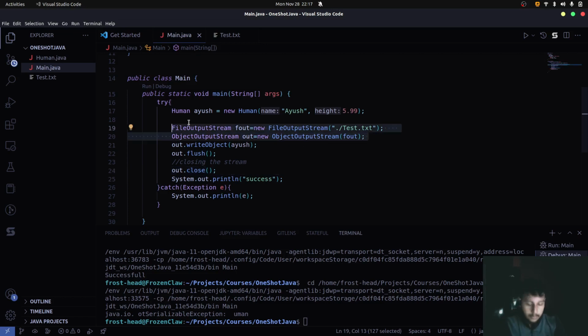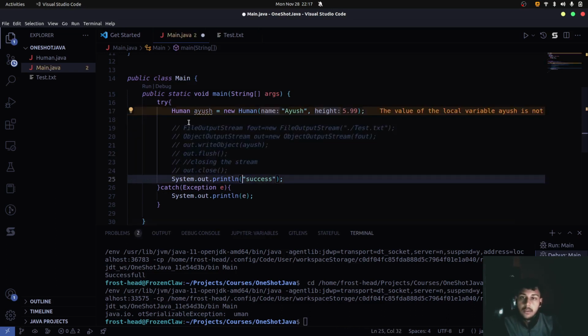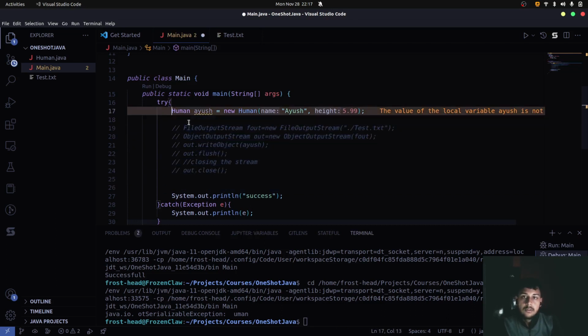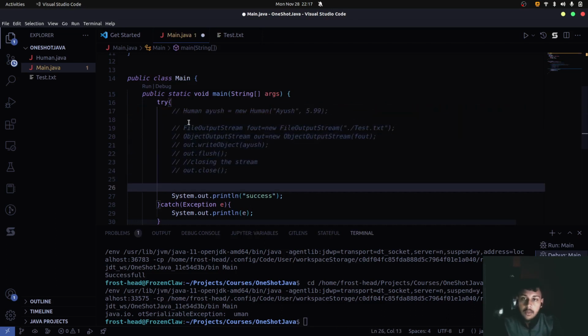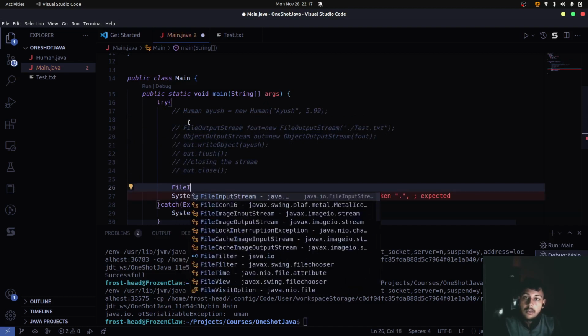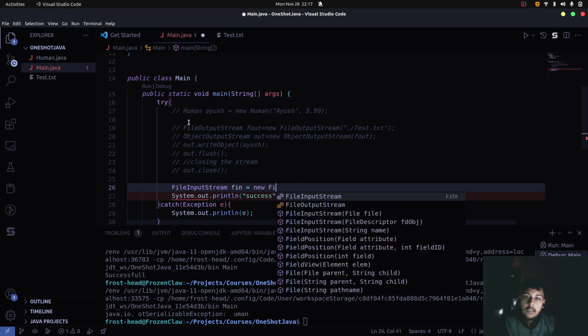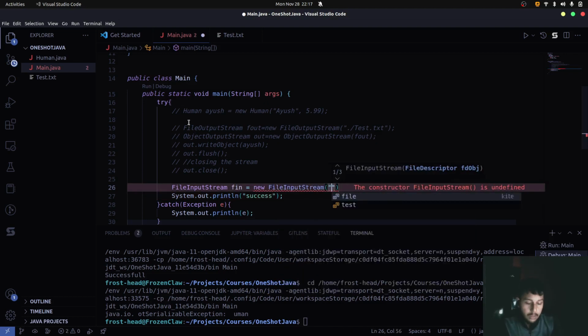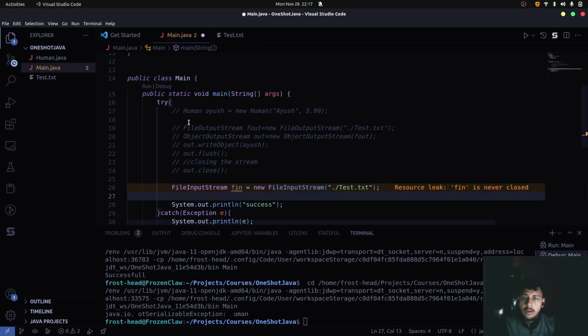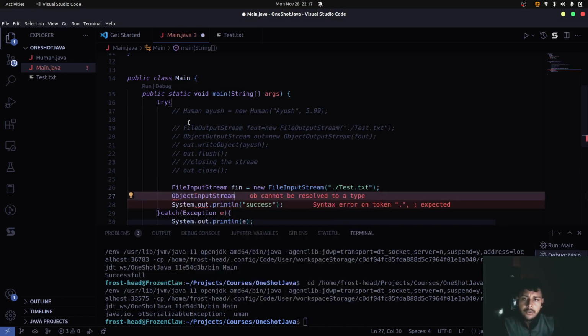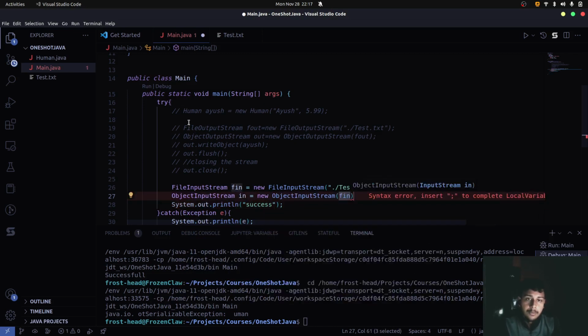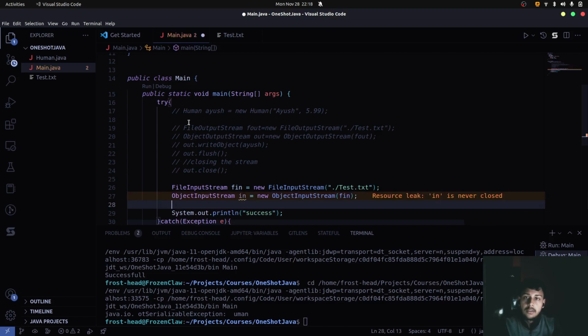Okay, let's do this. Let's close everything. We are commenting everything. Also this: we are going to come here and say FileInputStream fin equals new FileInputStream. This is going to be the same .txt file. And we are going to say ObjectInputStream in equals new ObjectInputStream, which is going to be fin. And let's see if I can read it into it.